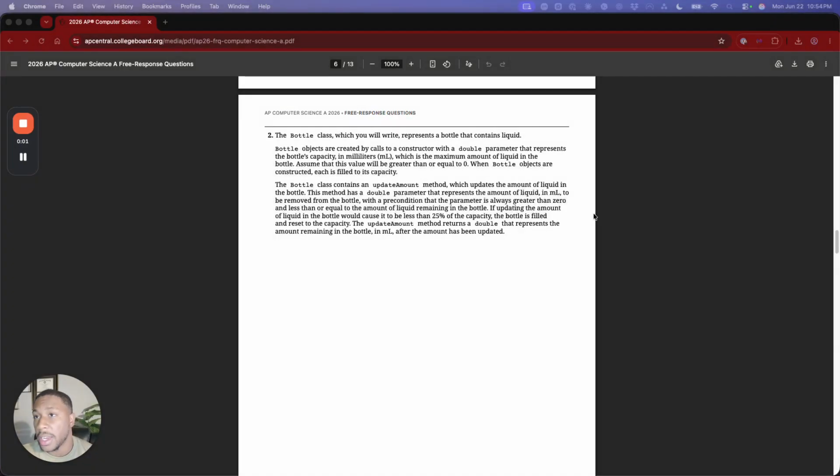Okay, the next one that we're going to be walking through is question 2, the bottle class. So this is one where we're basically going to be given some methods down below, and we're going to have to represent what those would look like and implement them.